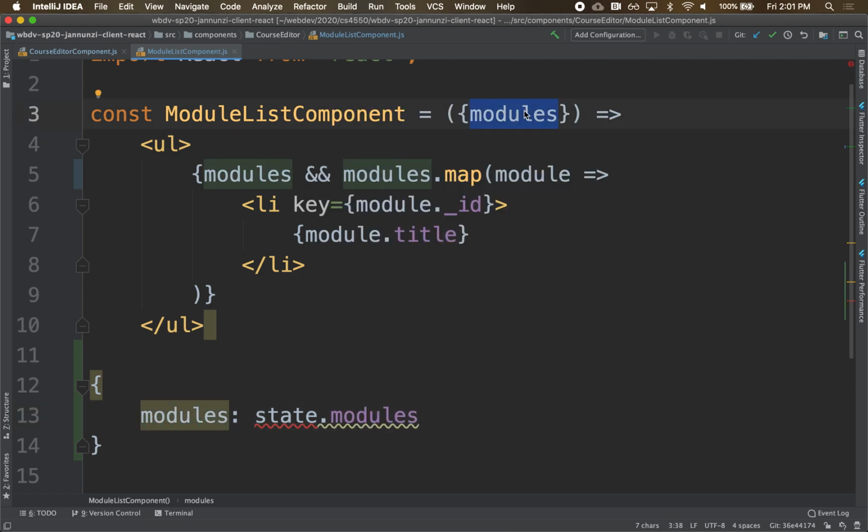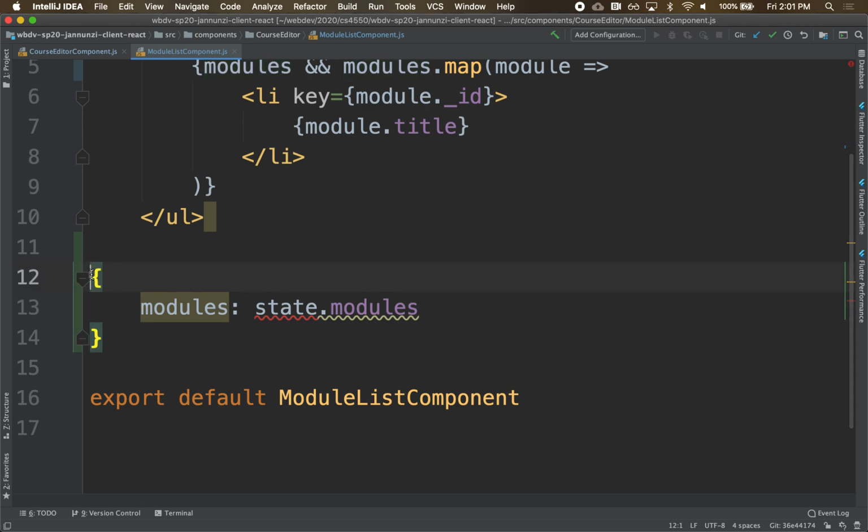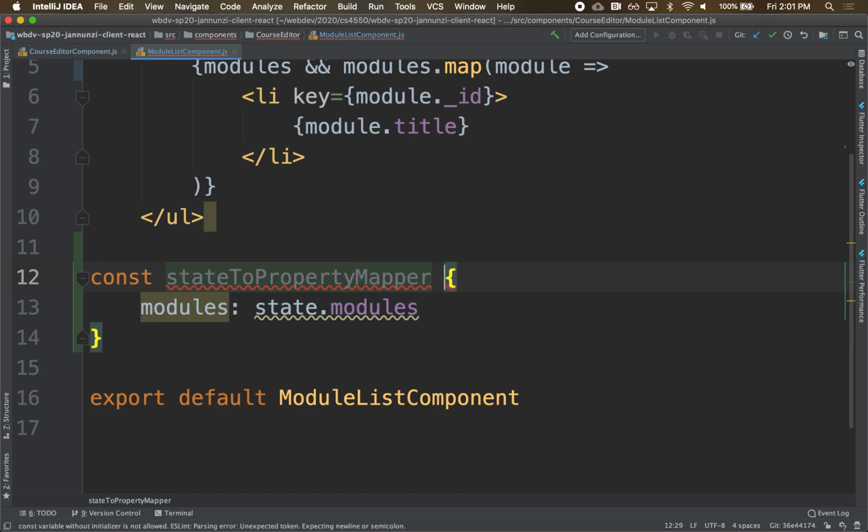Well, it just so happened that Redux has that capability. The way it's done is that you wrap your map around with a function called the Stage2 PropertyMapper. You can call it whatever you want, but this is a very common name. That is going to take as argument, somehow magically, the state, and then from the state you're going to be able to grab what you need. In particular, we want to grab the modules in that state and then map it to the property modules. And so we call it, appropriately, the Stage2 PropertyMapper.